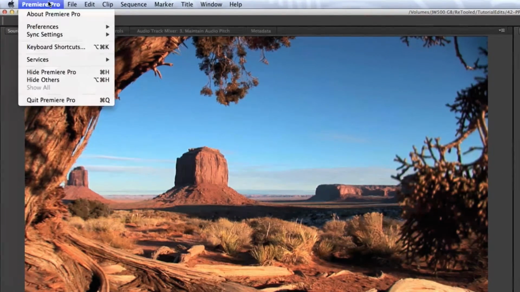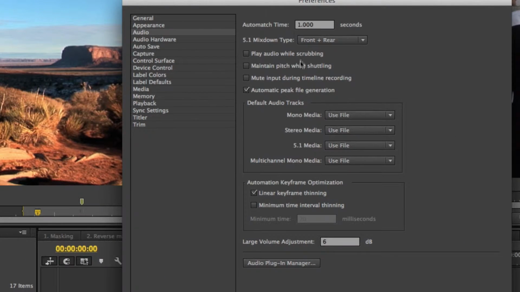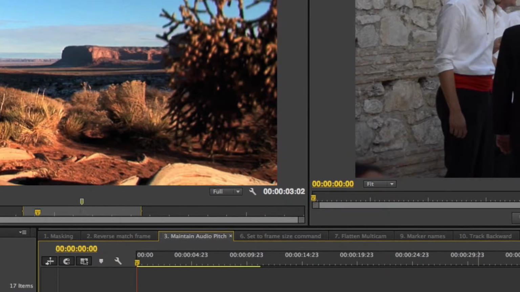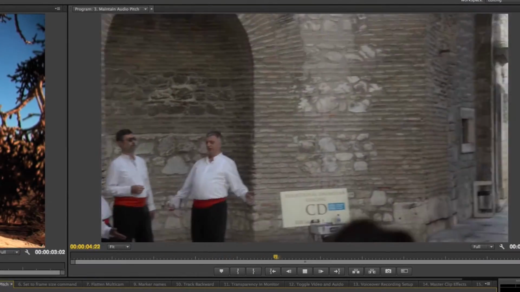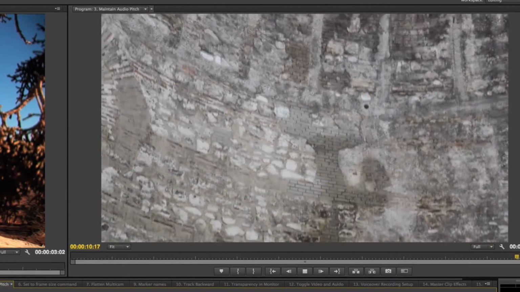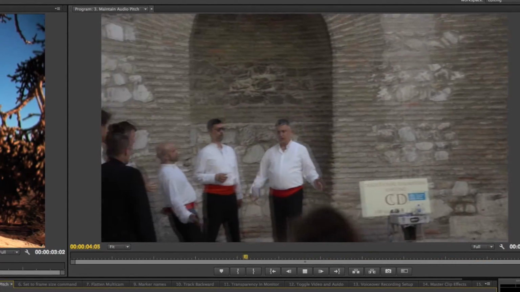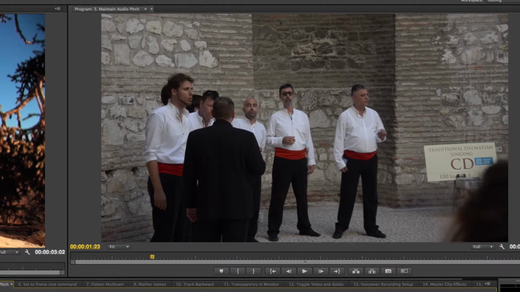So if I come in here to Premiere Pro Preferences and Audio, there's a new setting that says Maintain Pitch While Scrubbing. Hit OK, and now if I do a fast scrub on this, you'll notice that it maintains the pitch, even backward, and it'll make it a lot easier to understand what people are saying, again, especially when you're doing dialogue work. So this is a really great new feature.